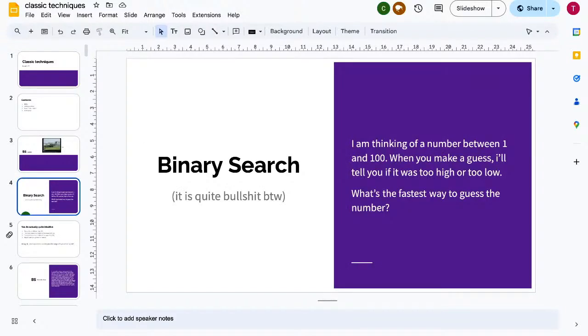So first we're going to play a little game to help us familiarize ourselves with binary search. Alright, Wei Lian, I am thinking of a number between 1 and 100. You can ask me any yes or no questions. So you can basically ask if it's more than something, and I'll tell you if it's too high or too low. And then try to get this number in the fastest way possible.